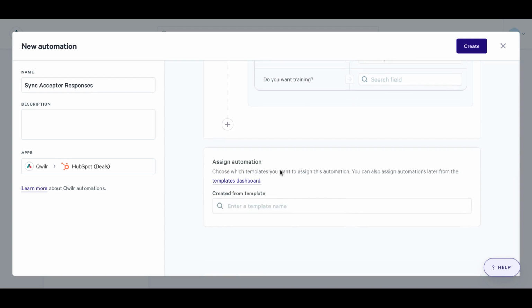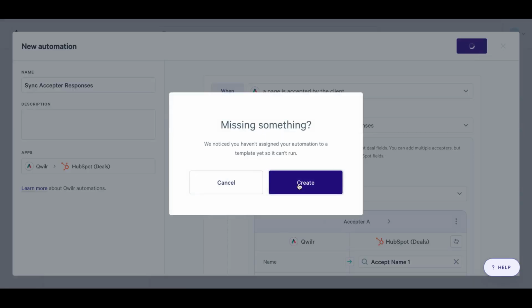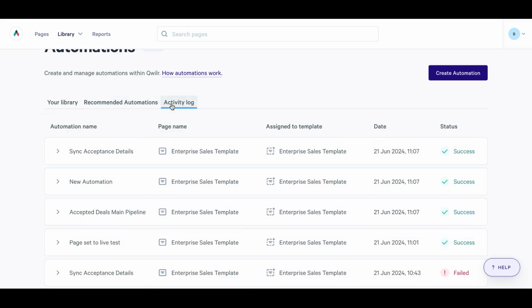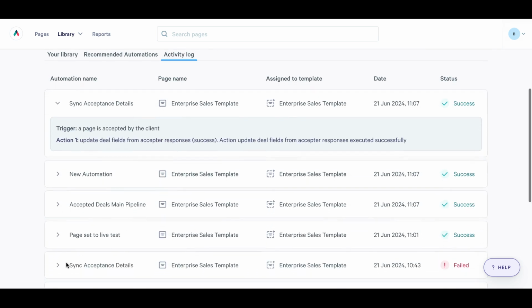And you'll still need to assign this automation to a template before you go out of this screen and click to save to make sure that it can run successfully. You can track the success as usual in your activity log, where you will see whether the automation has run or whether it has failed.